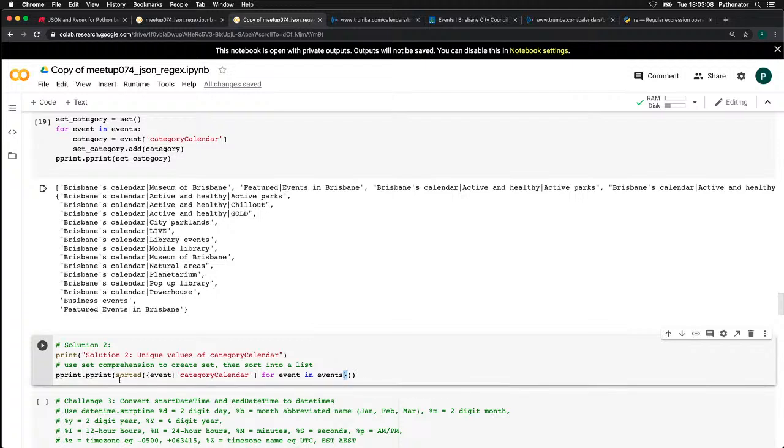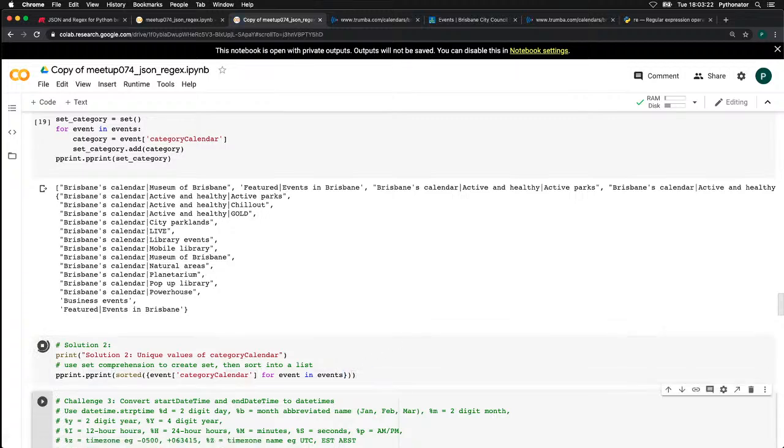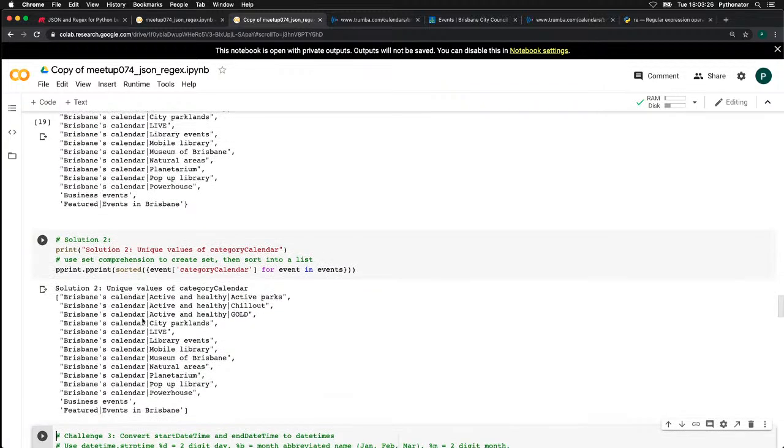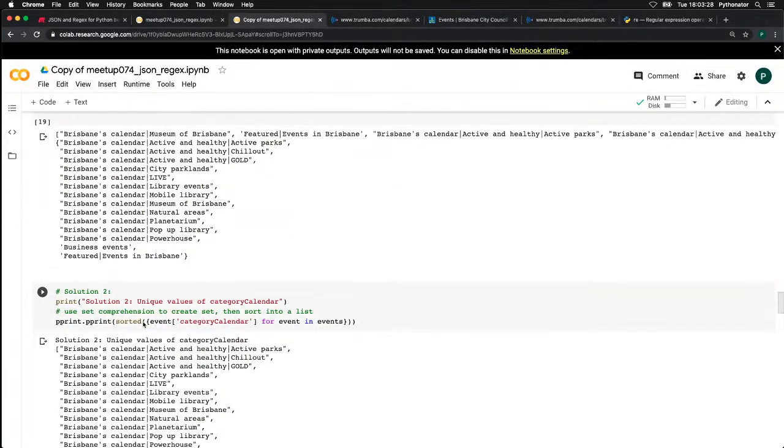And then I'm doing even more. I'm sorting it, and that sorts them in alphabetical order. And then I'm prettyprinting that. And I think sorted will give it as a list. So when I run that, there we go. There's all the results, sorted alphabetically. And actually, when I did a prettyprint on the set, it sorted it for me as well. So I didn't actually need to do the sorted there.